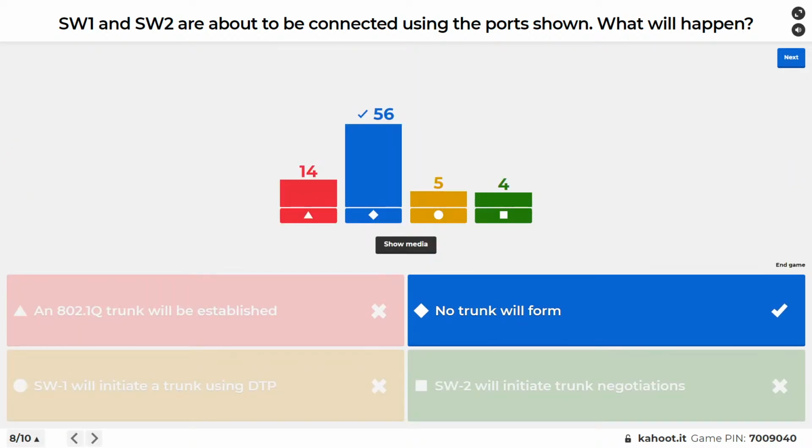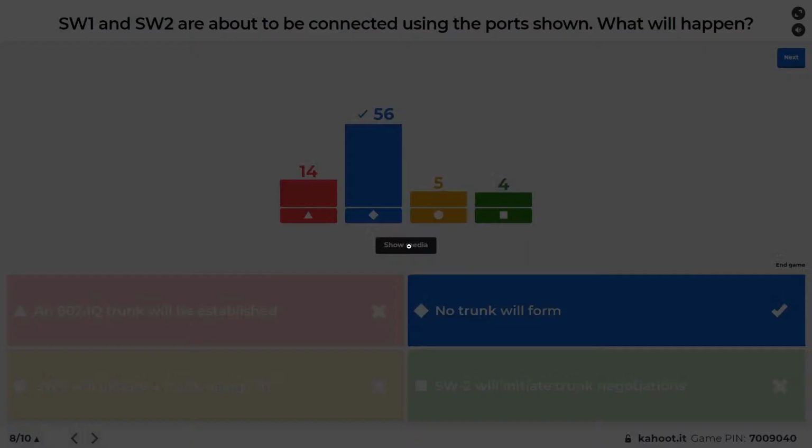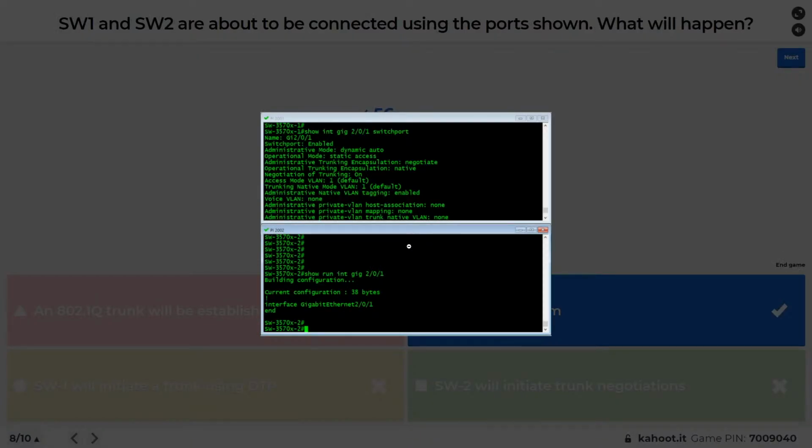All right, no trunk will form, and that's the majority of answers as well. That's fantastic. I'm super pleased. Let me just confirm why that would be. This guy is a dynamic auto. Operationally, this port is static access, which doesn't look good. And by default, this guy would be auto.